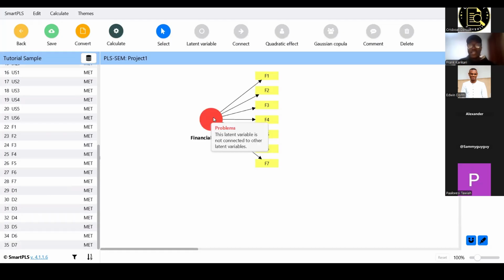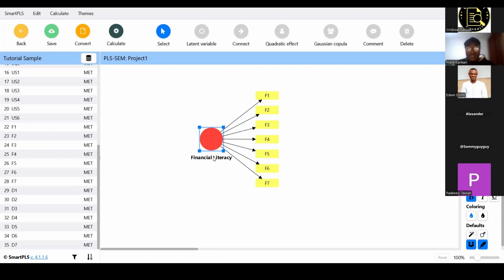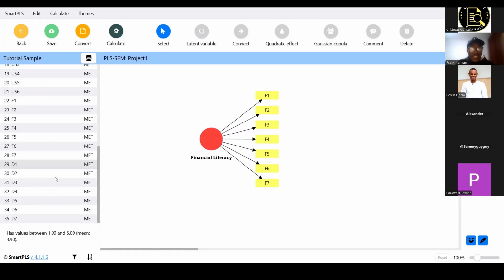So automatically, it has created this first construct for me, and the name is financial literacy. All right. Now we are looking at these two models. The first one is financial literacy. The next one is decision-making effectiveness. So I'll also come and select it.